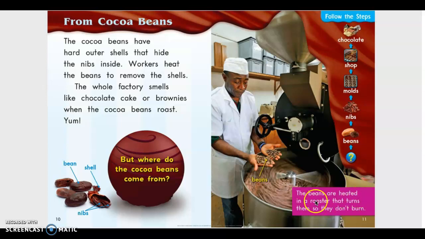Where do the beans come from? The beans are heated in a roaster that turns them so they don't burn. So there's the beans, and there they're being turned so they don't burn.